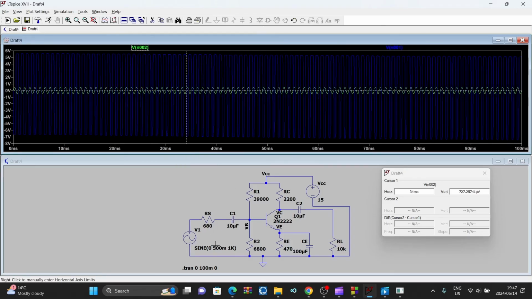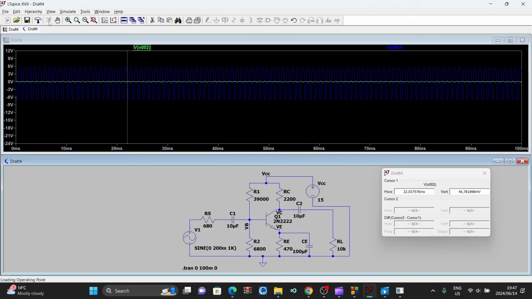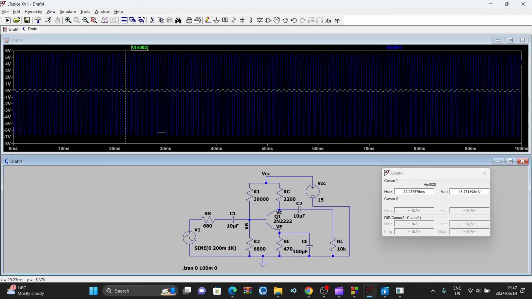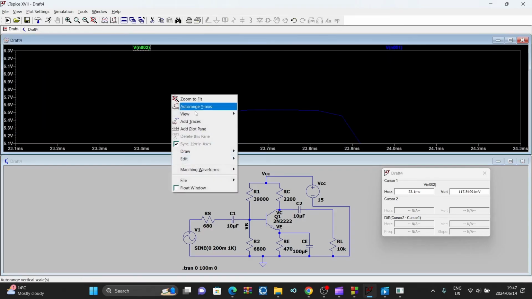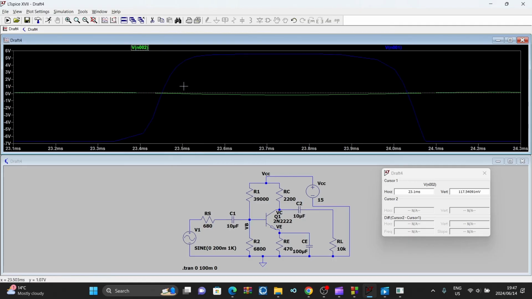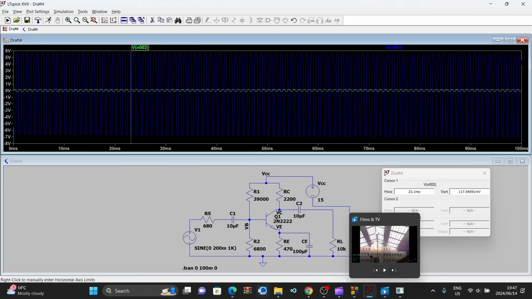So you check it by increasing your input value. Then again I change that. I can increase it to, let's say, 200. You press OK, then you press run. Then it gives you the value. And as you can see in this case, my positive peak is getting distorted first. Then zoom to fit, as you can see. So yeah, therefore for me it's the positive peak.